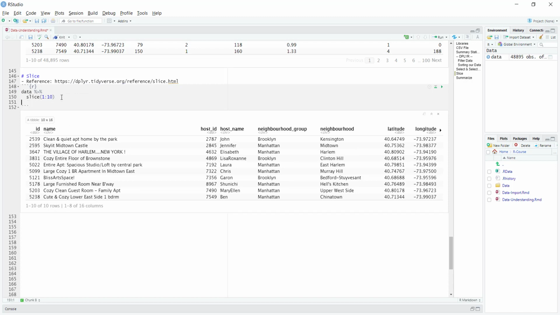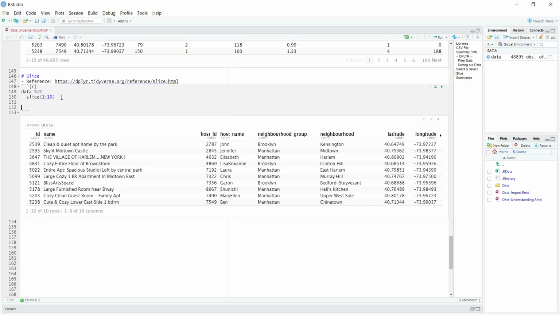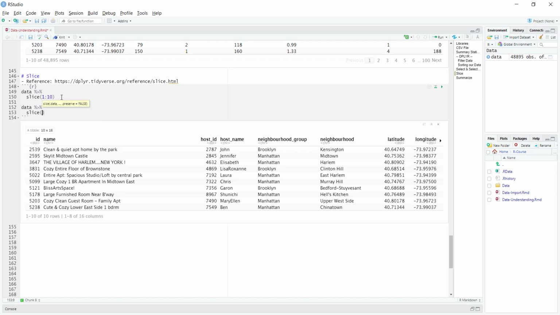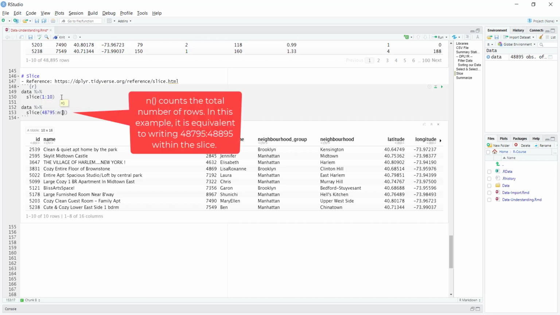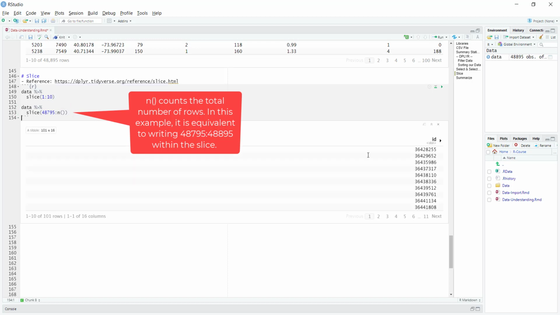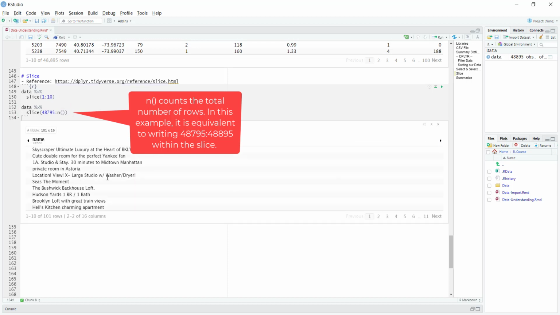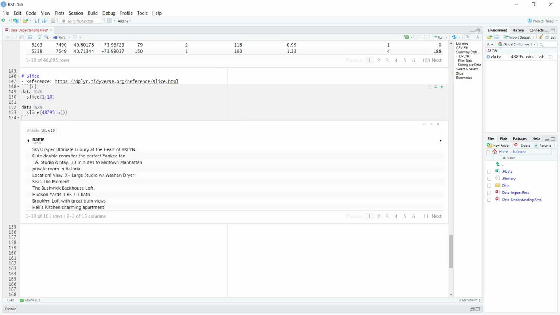Let's say that you want to grab the last 100 rows of the data. We can also do that with the slice function. So I know that there are about 48,895 rows in the data. So what I could do is something like slice and then specify that I want to start from 48,795. And then to specify the entire length, I need to use another function, which is this n function. If I run this, you'll see that we have the last 101 rows. It is inclusive to the last number, so therefore we have 101 rows instead of just 100.